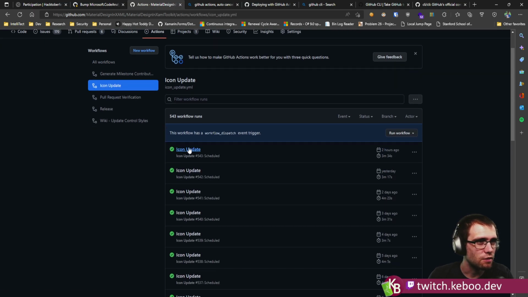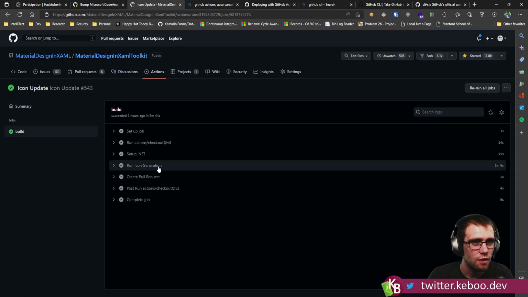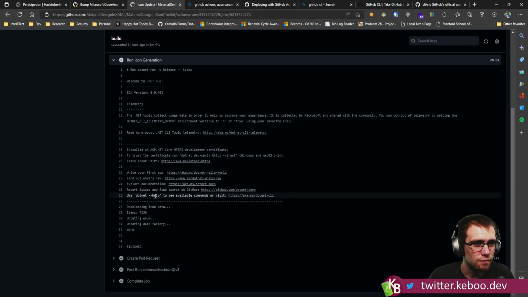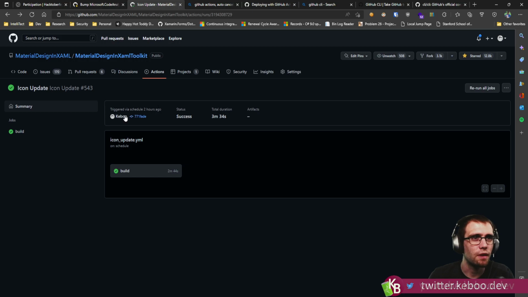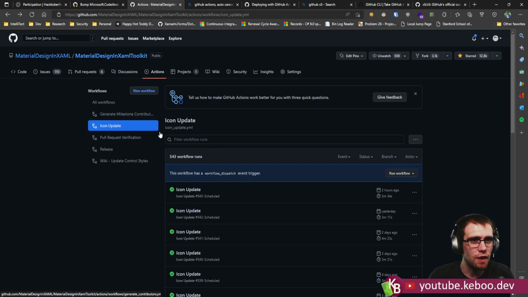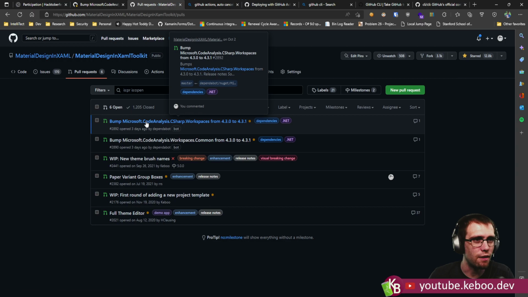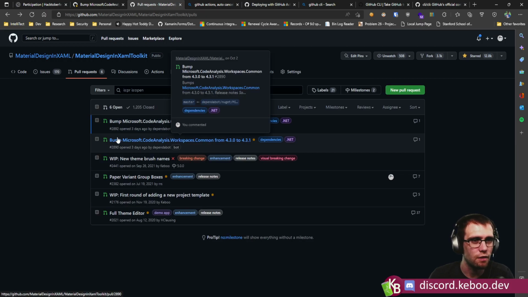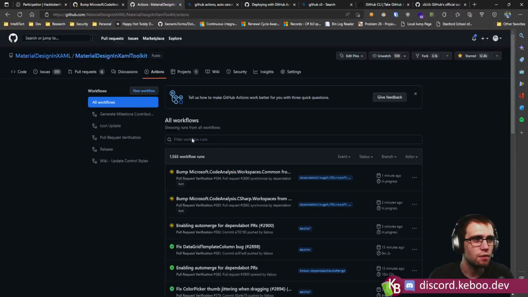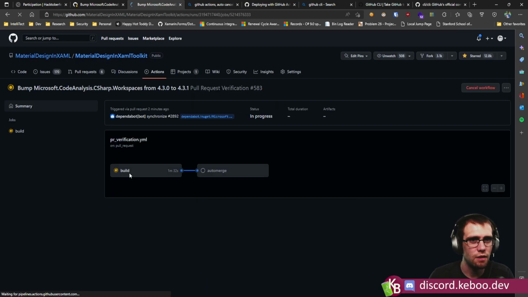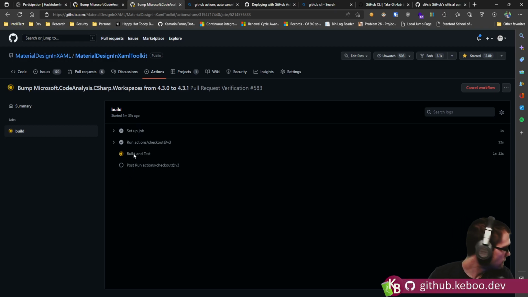Just want to check here. The icon update is still flowing smoothly. Let's see, run icon generation. Great, perfect. We've got multiple things that all do automation stuff for this project, and I've been slowly automating myself out of a job, which has been perfect. Okay, so that's the master build rolling. That's fine. Build and test here.